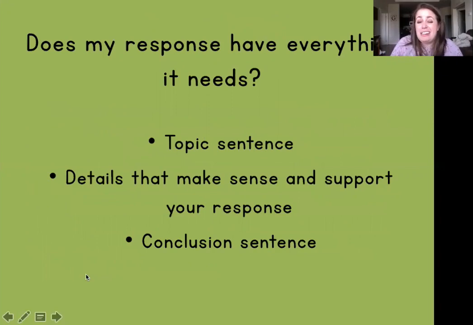Does it have everything it needs? We need these big three things that all writing pieces should have. And we should know this as second graders. Of course, we're going to start with that topic sentence. The topic sentence introduces your writing and it tells your reader exactly what they're going to be reading about or what you're going to be teaching or sharing with them.